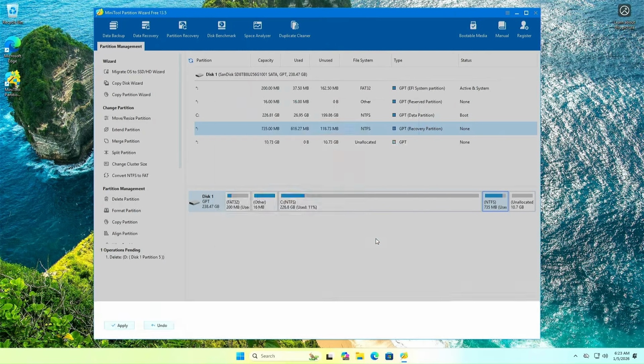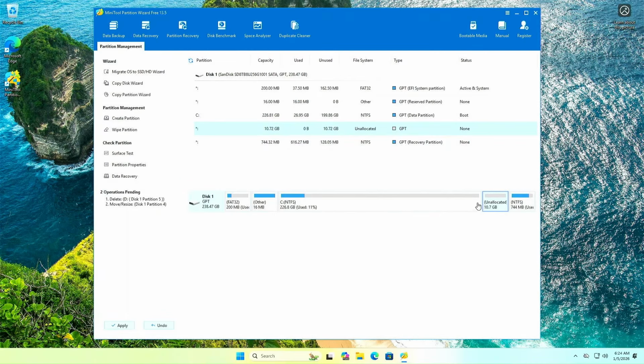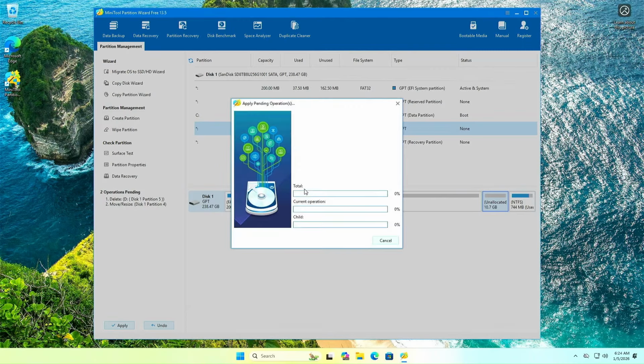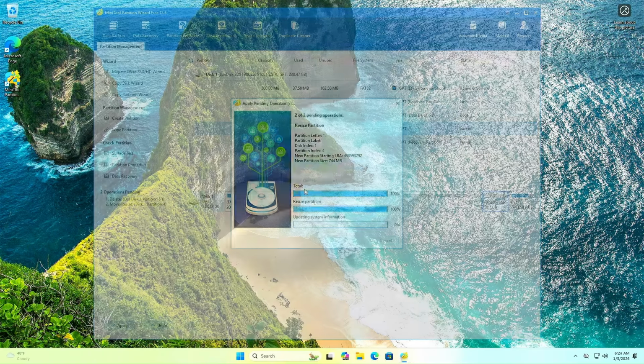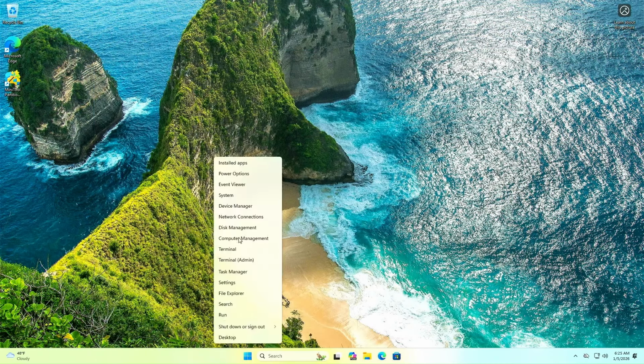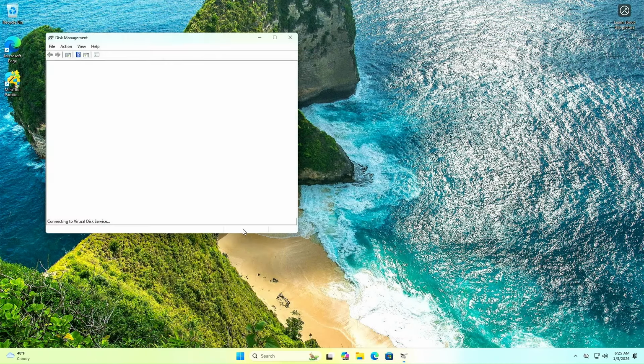Now the free space is right after drive C and I can add it to it. However, I will not use MiniTool Partition Wizard for this, but Windows Disk Manager. The reason for this is that if I use MiniTool Partition Wizard I will have to restart the computer, while with Windows Disk Manager it happens instantly. So I close MiniTool Partition Wizard and open Windows Disk Manager.